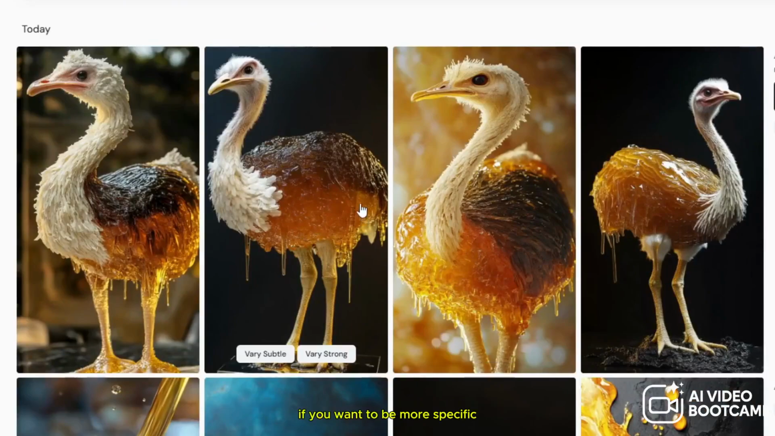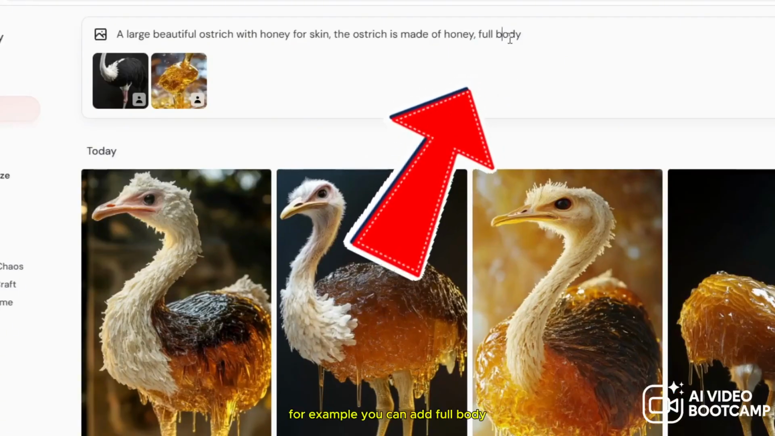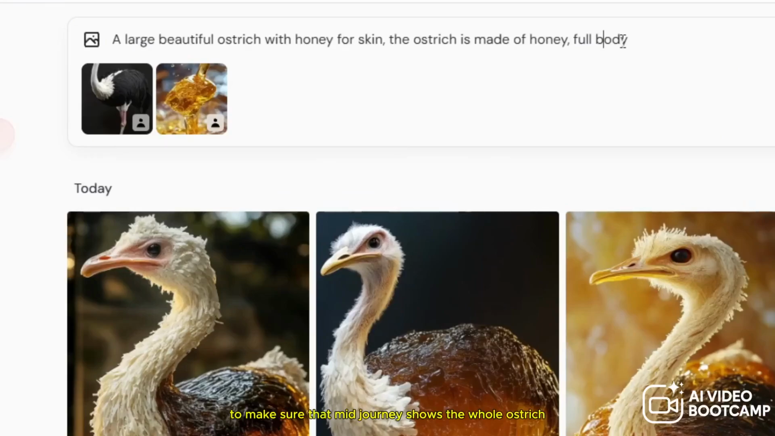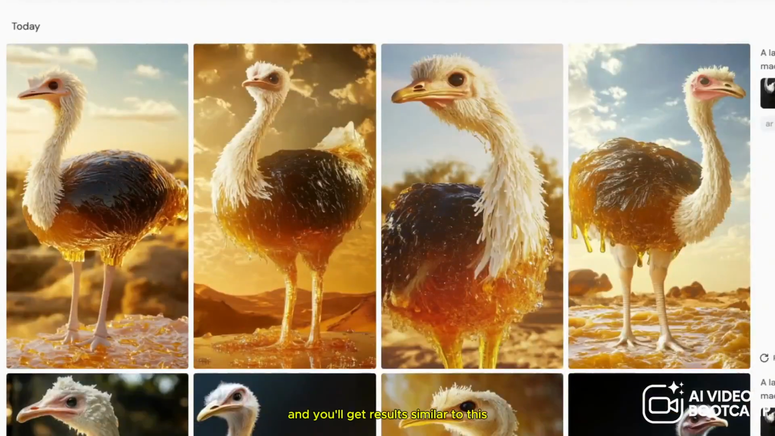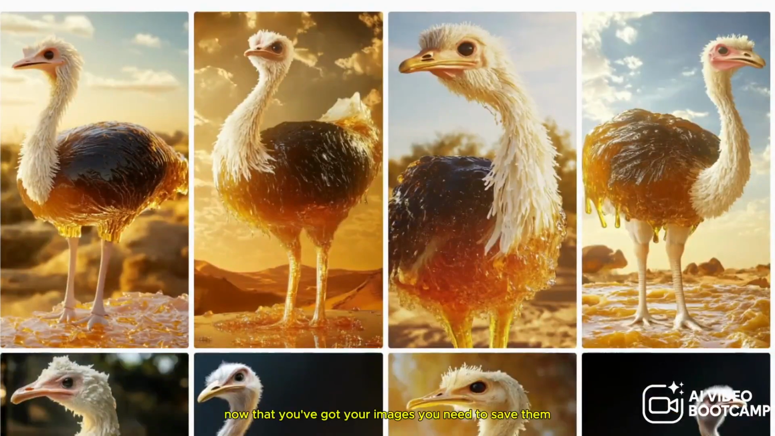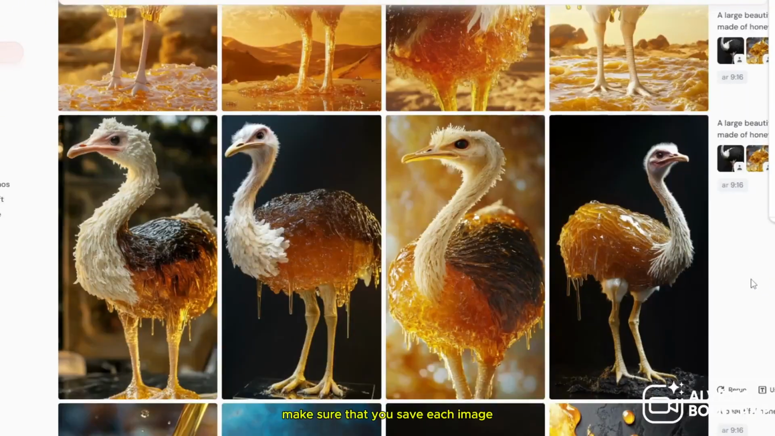If you want to be more specific, for example, you can add full body to make sure that Midjourney shows the whole ostrich. And you can also add where you want the animal to be, for example, in the desert. And you'll get results similar to this. Now that you've got your images, you need to save them. Make sure that you save each image.